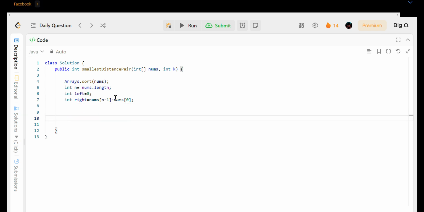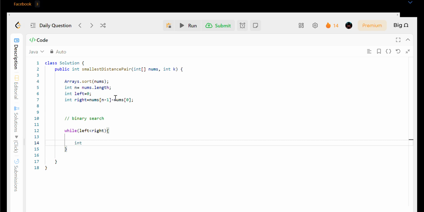So I'm going to initiate a binary search. Let's start with the base case: this will run until left is less than right. Once they both meet, we got the answer. First of all, we're going to calculate the midpoint, left plus right. For simplicity, I'm going to take left as L and right as R, because it is taking time to type this.